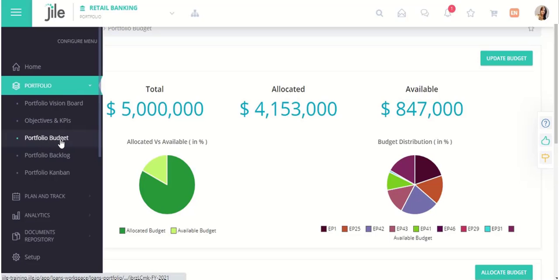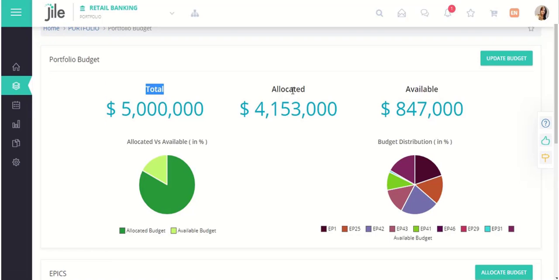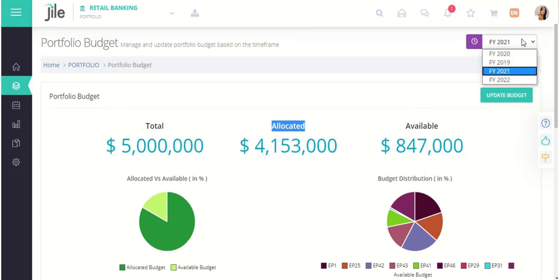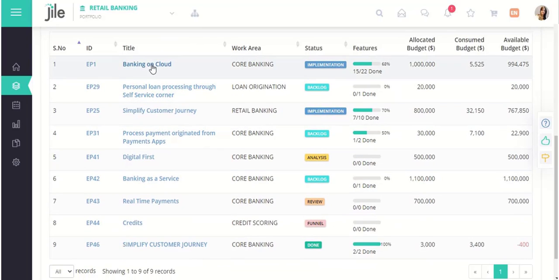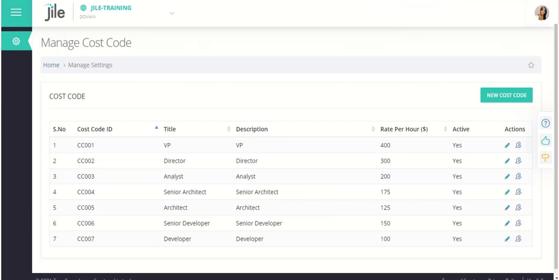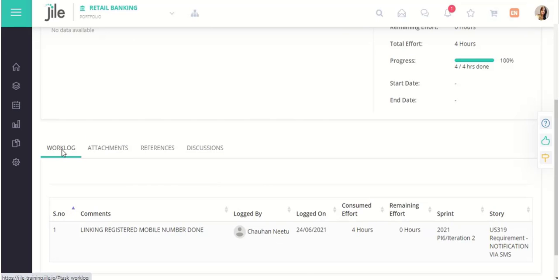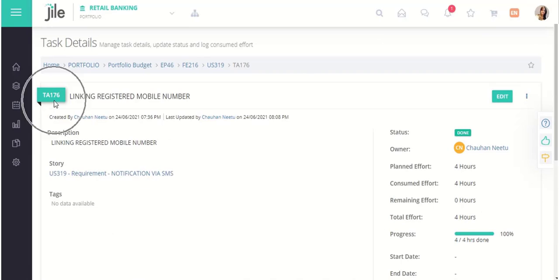Jile also offers lean portfolio budget functionality in which budgets can be allocated for the strategic initiatives or business epics under each portfolio. Jile helps you track the allocated, available, and consumed budgets for the epics. This will help the portfolio owners and key stakeholders to track the budget consumption. So once you provide cost code, which is user rate per hour in the system, the user logs in effort in hours against the task and test for each user story, which is derived from a feature which is part of a larger strategic initiative.